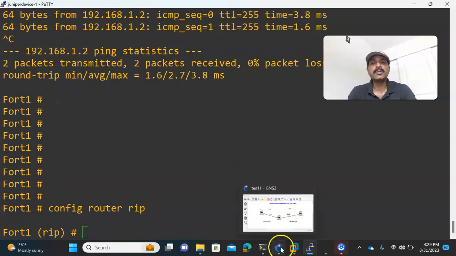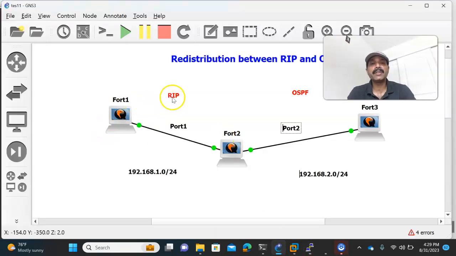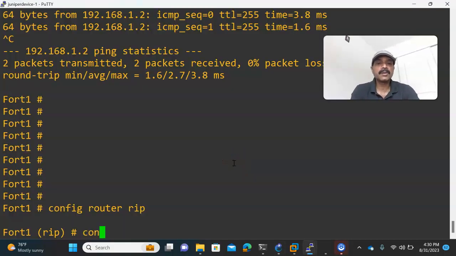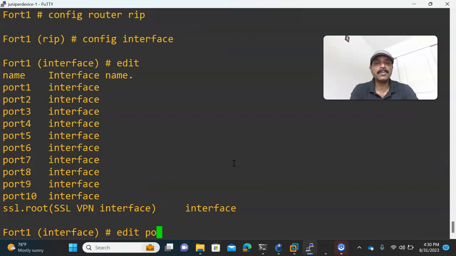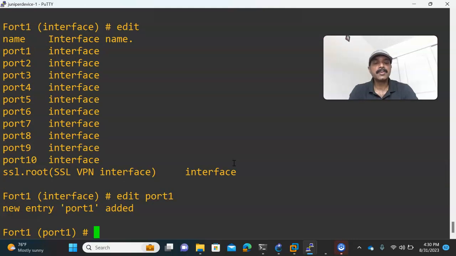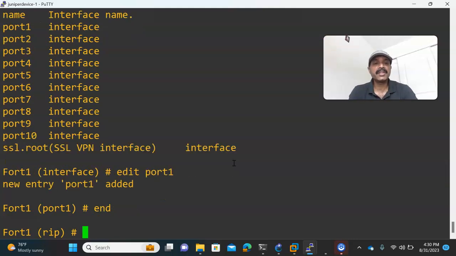For RIP, there are two things you have to define. First, you have to enable RIP on this interface, and the second thing, we need to advertise this prefix. So these are the two things as far as the RIP protocol is concerned. Okay, so config interface, and which port am I going to enable? I'm going to enable port 1. Okay, port 1 is added, then save the configuration.